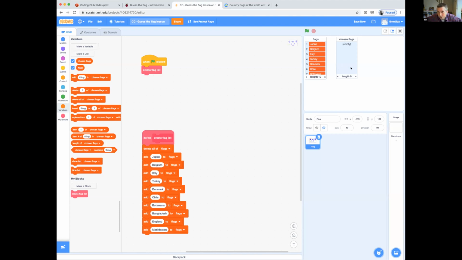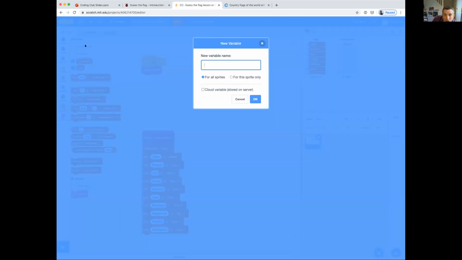Next up, we want to create a variable. We want to create a variable called flag number, so we know which flag we're going to pick. Making variables is a thing we've done before, and it's in exactly the same place that we are now, which is up top of the list, make a variable. So I hit make a variable, and our variable is going to be called flag number.